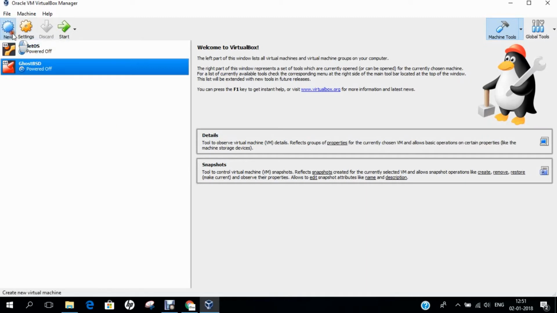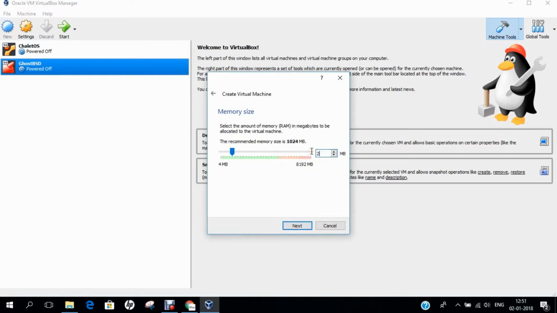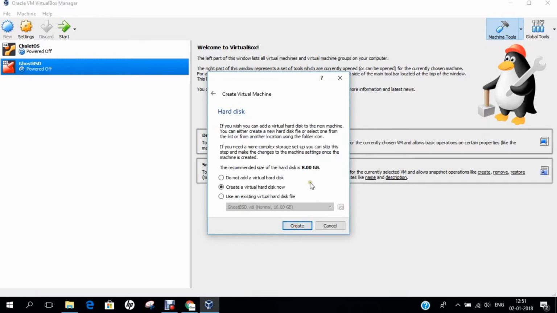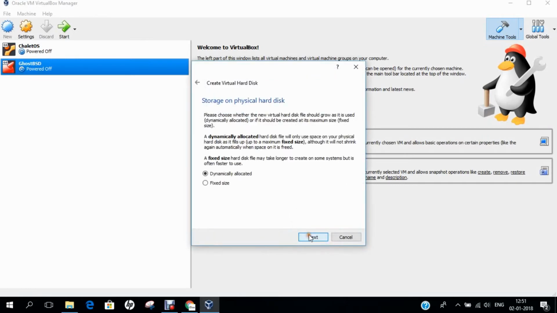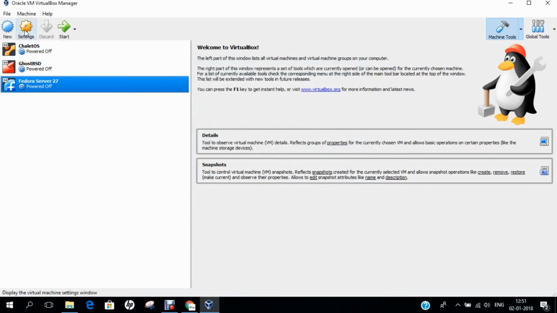So let's click on New and type Fedora server 27, which we'll be using. The type will be Linux and the version will be Fedora 64-bit. Click on next, and now I allocate at least 2 GB of RAM, but if it is a server, you can allocate more than 2 GB, such as 3 GB, 4 GB or 8 GB, depending on the RAM of your system, but 2 GB should be the minimum. Click on next, click on create, click on next, next, and now I allocate 20 GB of hard disk space to Fedora server 27. So click on create.